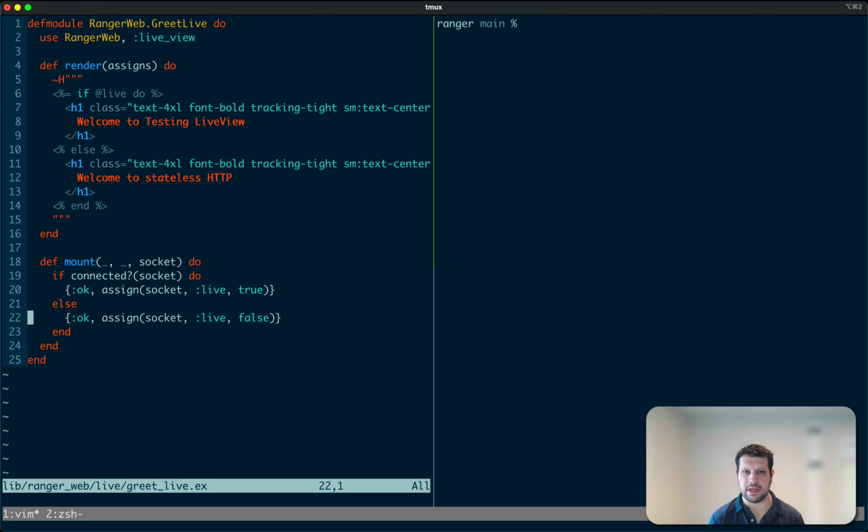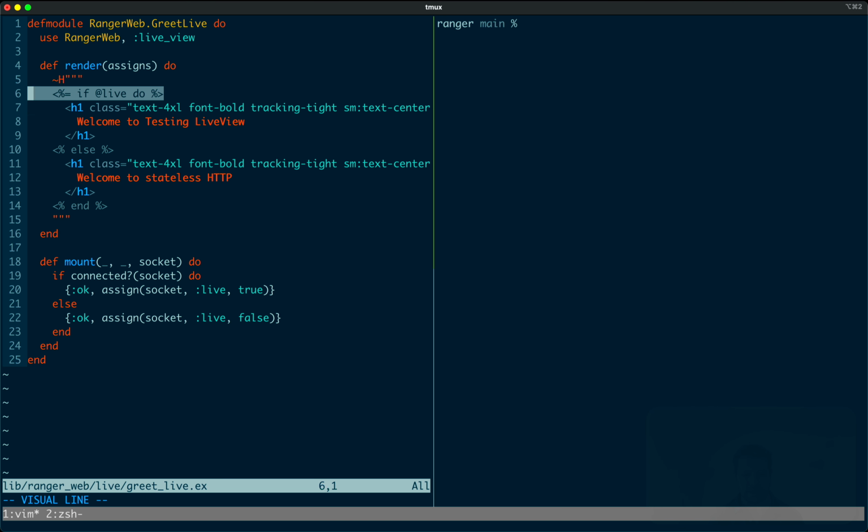Now, if you're familiar with LiveView, we have a life cycle. First there's a stateless HTTP request that goes through, and then the LiveView upgrades to a WebSocket connection and re-renders the page. And so that's kind of what we're seeing here. When it's connected, we have this live true here, and we render a text that says, "Welcome to testing LiveView." When it's disconnected, that initial request, it'll say, "Welcome to stateless HTTP."